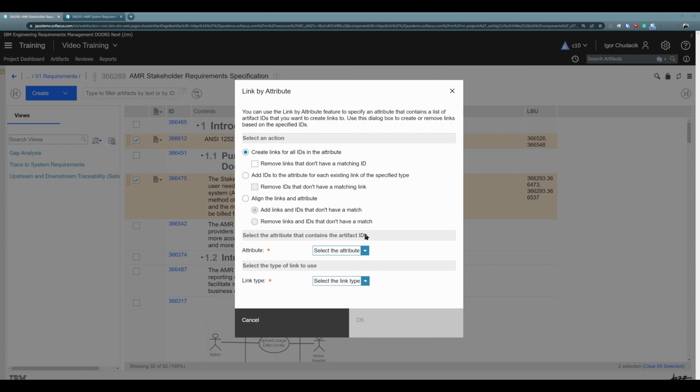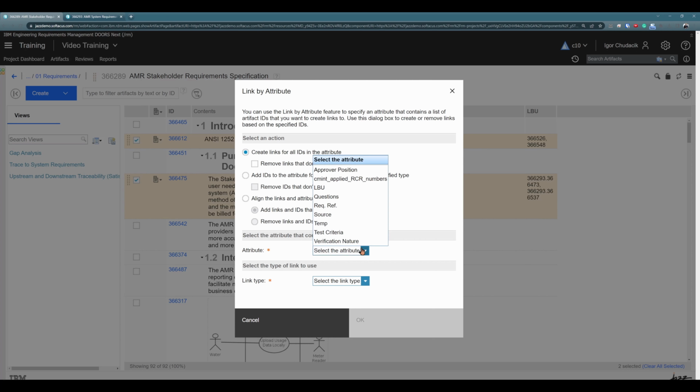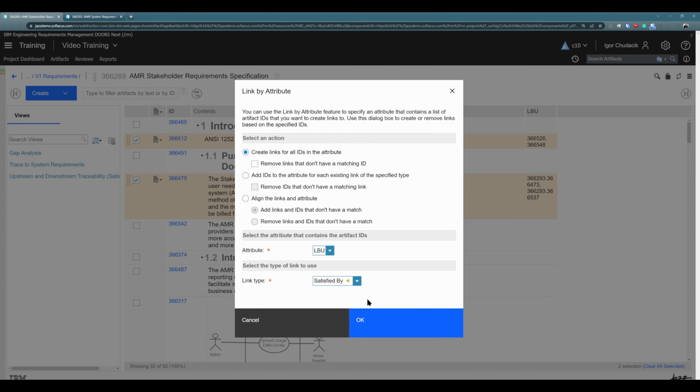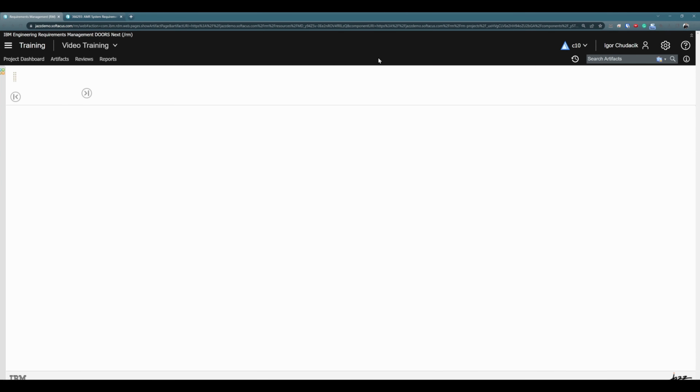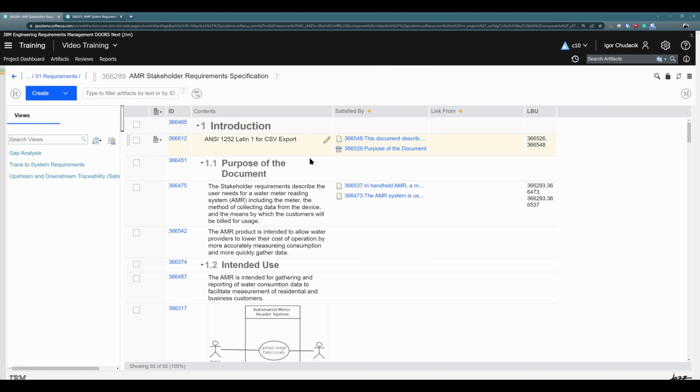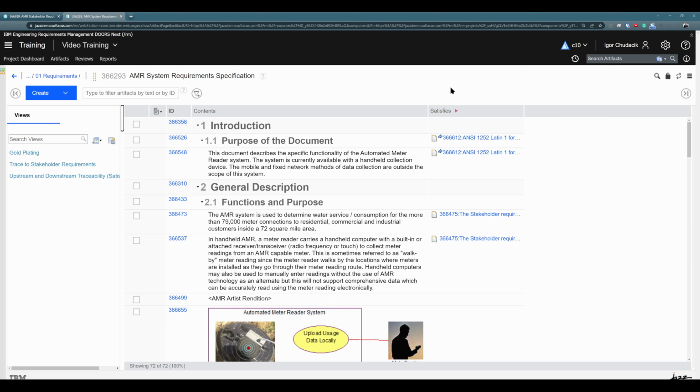All right, but for our purposes, let's focus on create links for all IDs in the attribute. So we will choose attribute, we need LBU, and then we will choose link type. So we will use satisfied by. Excellent. And now I will hit OK. I will refresh. And you see the links were created. We can also navigate to the second module and you see the links were created.